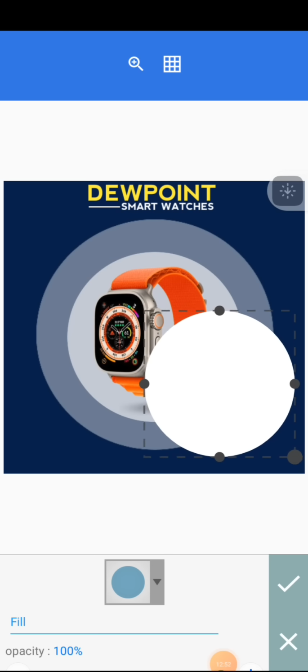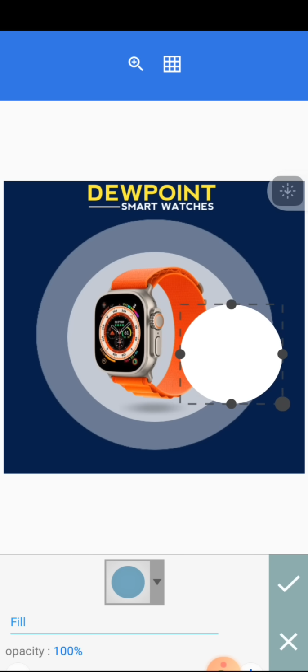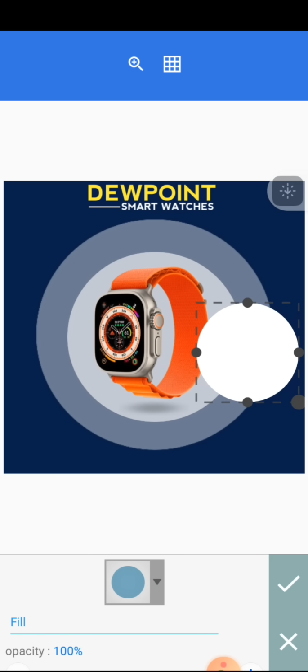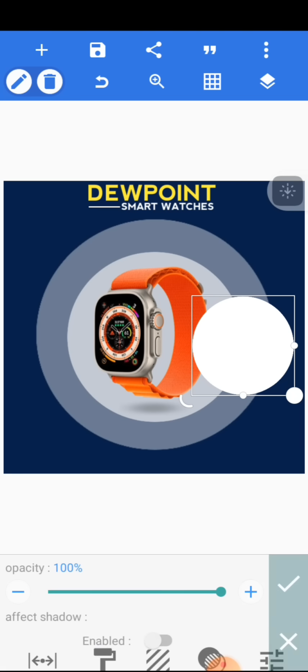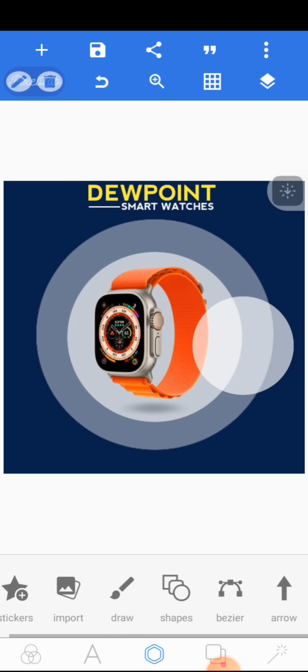Now when you select a circle, you bring it here, so you reduce the size, place it at this particular end, right? Then you click on the tick mark. Then you come to opacity again, reduce the opacity, right? Let's reduce it to maybe 65. You reduce the opacity to 65.